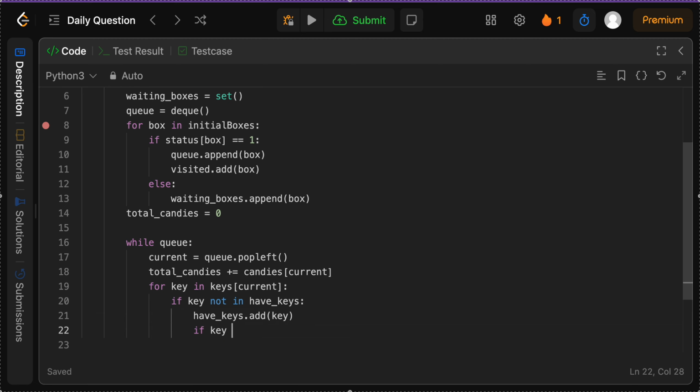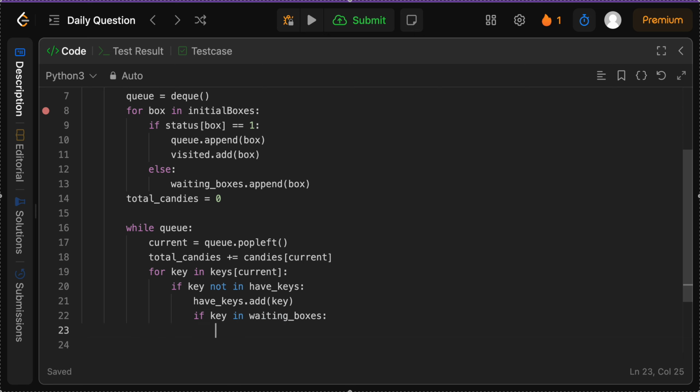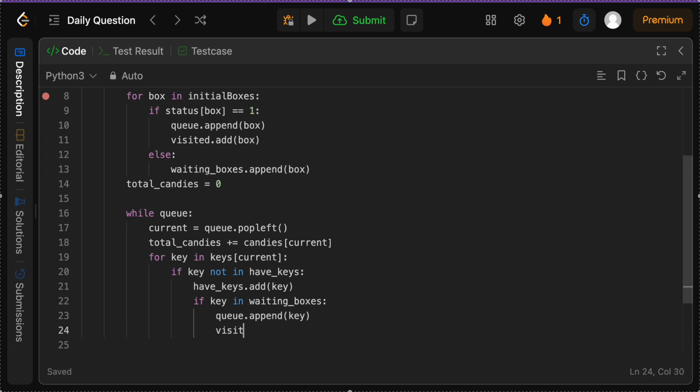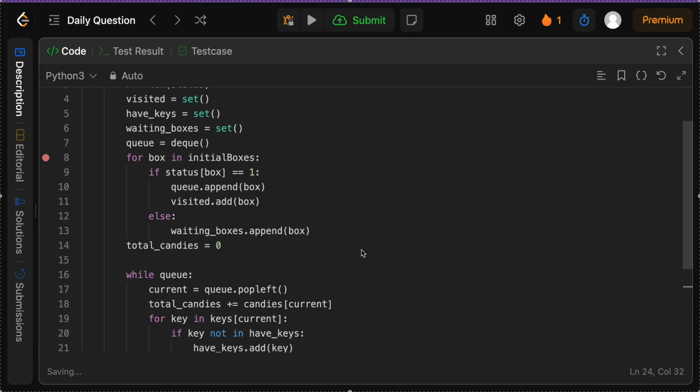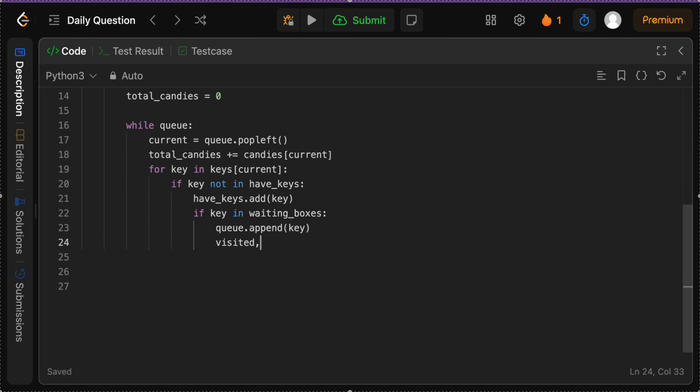And if this key is in waiting boxes, meaning it was previously closed, that we saw in the initial boxes here, well, then what we're going to do is add to our queue, so queue.append the key. We're then going to add to visited. Was it visited or visited boxes? Just quickly. Okay, it was visited.add the current key as well. And finally, we're going to remove the key from waiting boxes.